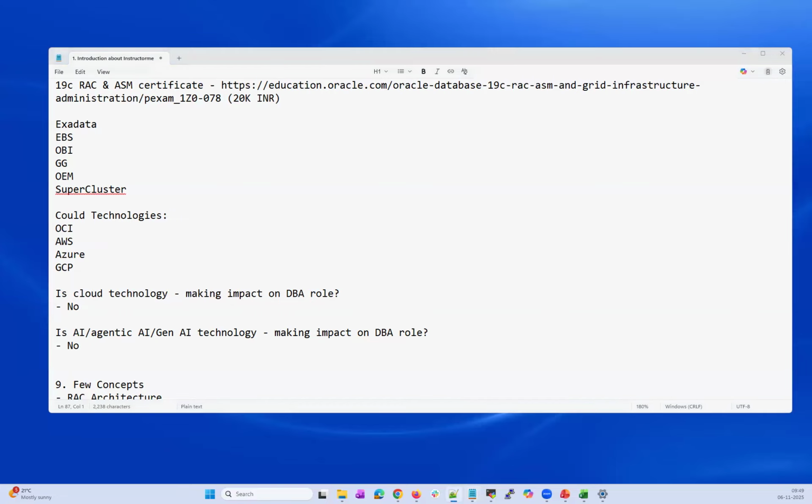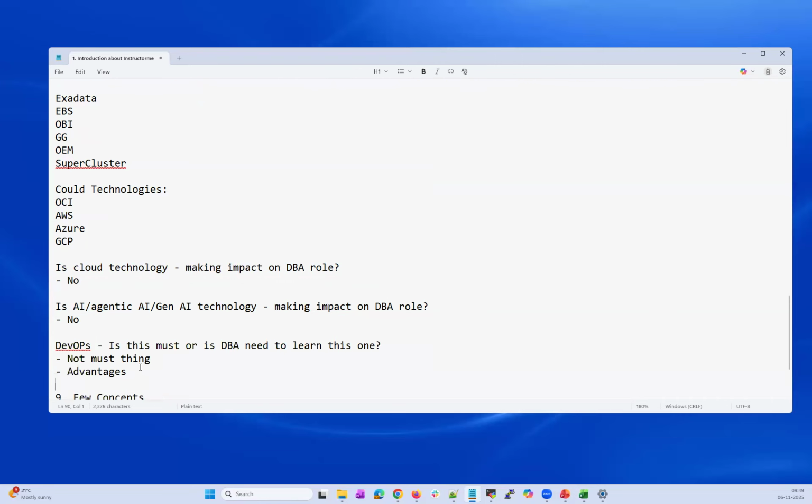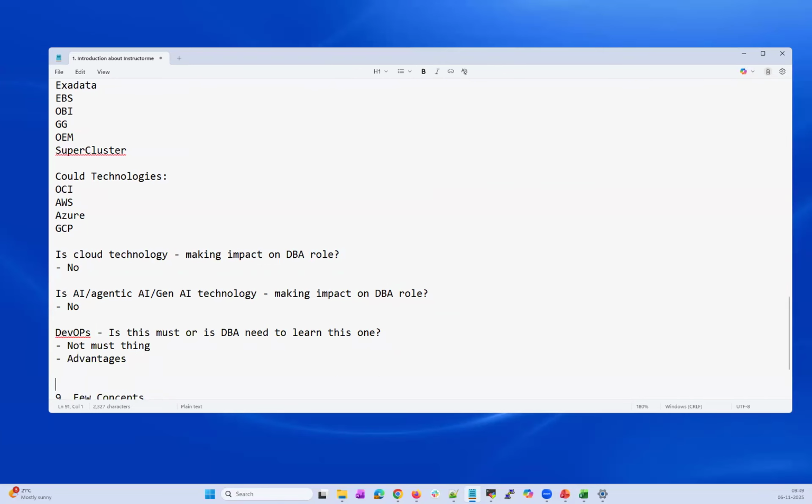And the other questions I get is about DevOps. Is DevOps a must for a DBA? Does a DBA need to learn all these DevOps technologies? This is not a must thing. As a DBA, you don't need to learn all these DevOps things because there are many other technologies inside DevOps: Cookbooks, Jenkins, Terraform, Ansible, and so many other concepts. CI/CD, cloud, and other stuff. But is it necessary to learn all of them? No, it's not a must thing.